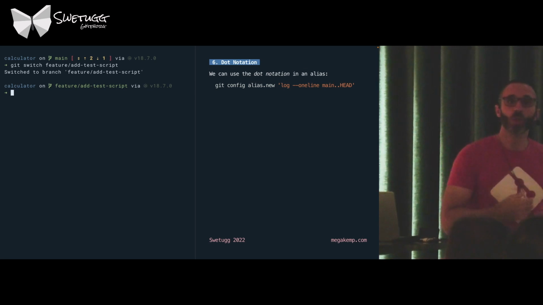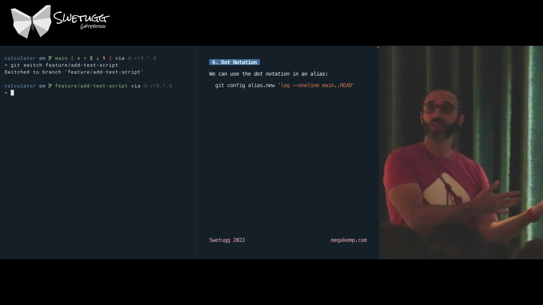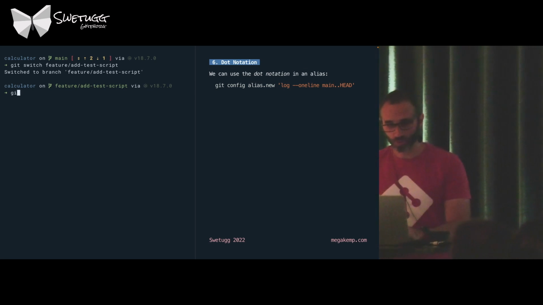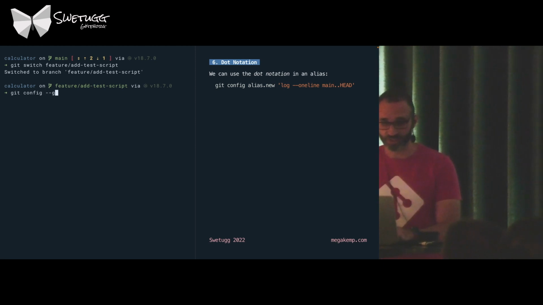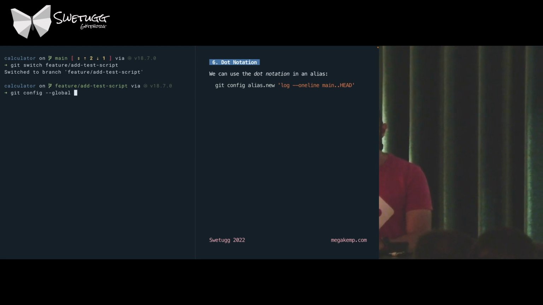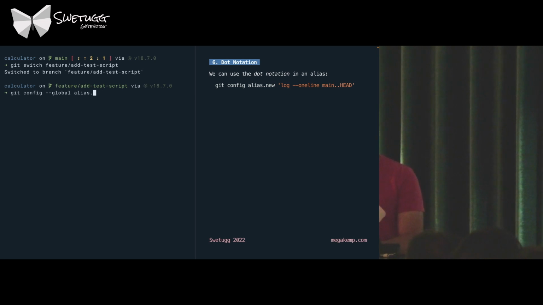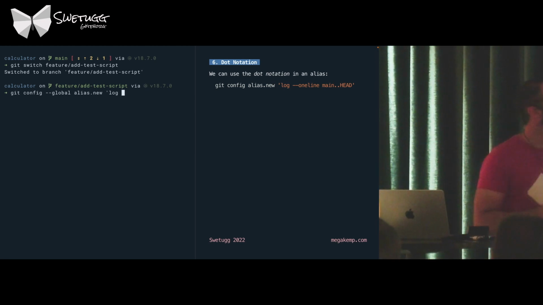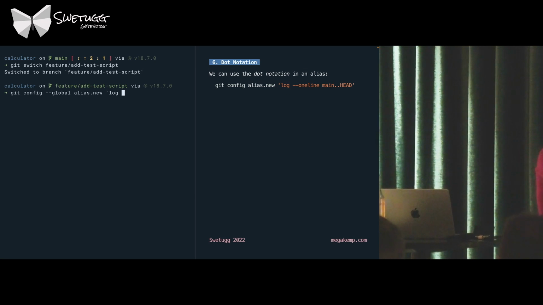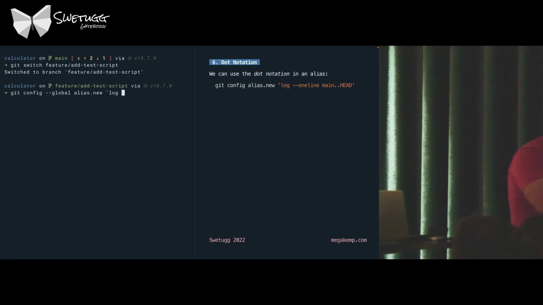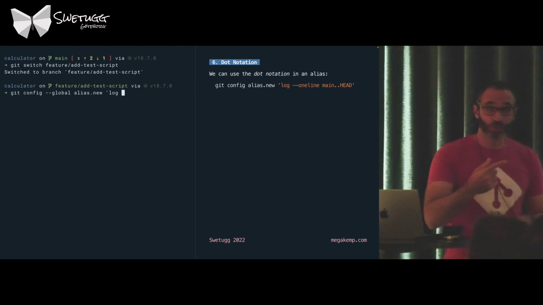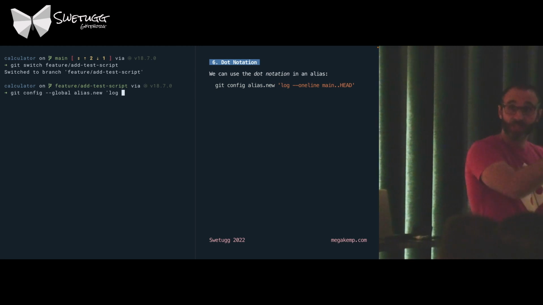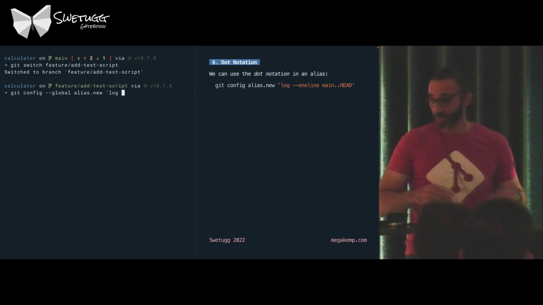I want to know what commits I have done here that are not in the main branch. Well, I can use my alias. First, let's define it and say alias.new, and the command here is log. Unfortunately, you cannot reference an alias from an alias. That would be great. So if you want to use the pretty option, you will have to replicate it even in this. But let's not do that.